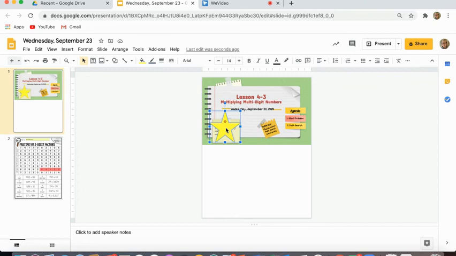All right, have fun today. Make sure you move your yellow star on top of your learning objective and practice the strategy that you use to multiply multi-digit numbers.